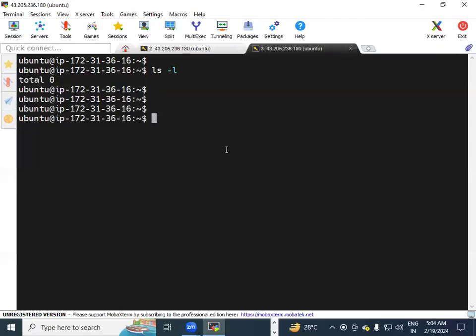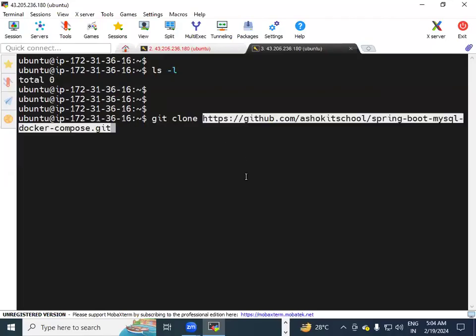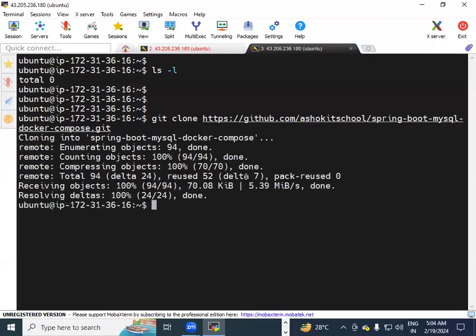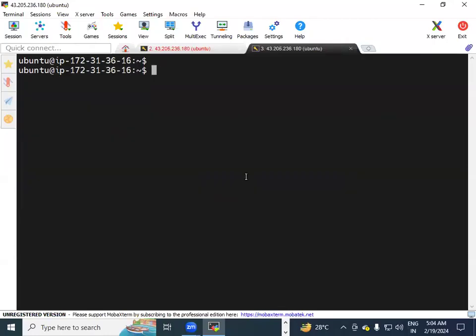ls -l. Anything available? No. I want to clone my Git repository. How to clone the Git repository? git clone repository URL. It is a Spring Boot application which will use a MySQL database. But where is the database? In a container. Okay, cloning is successful. Very good, cloning is done.